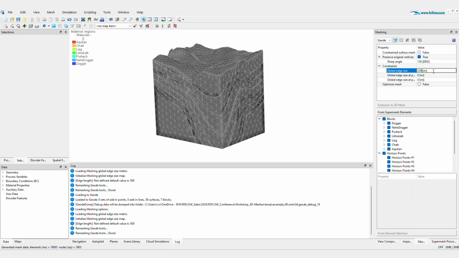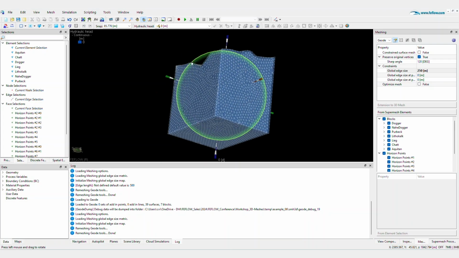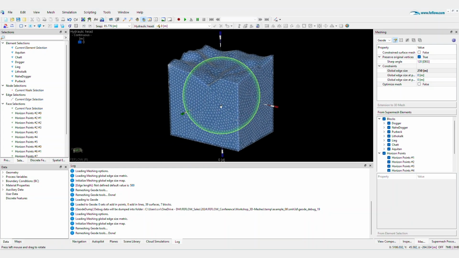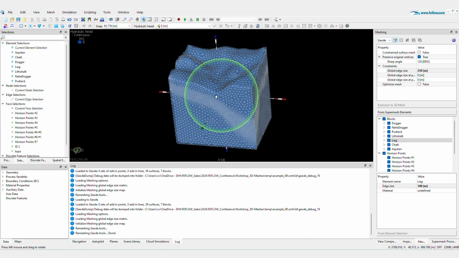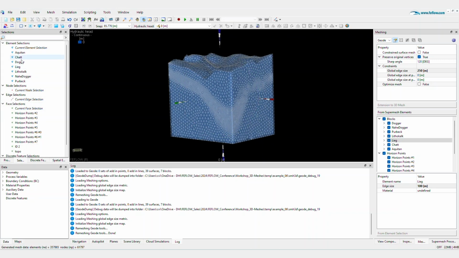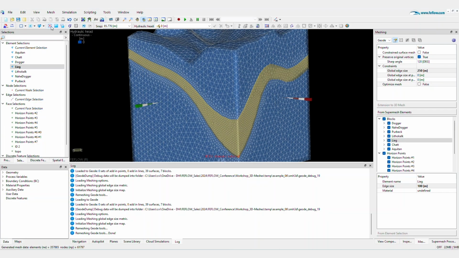The Geode-powered tetrahedral mesh generator now features multiple enhancements. The mesh refinement can be controlled at multiple levels: globally, by block, or even by individual surfaces within a block. Take your mesh building to the next level with FEFLOW 10.